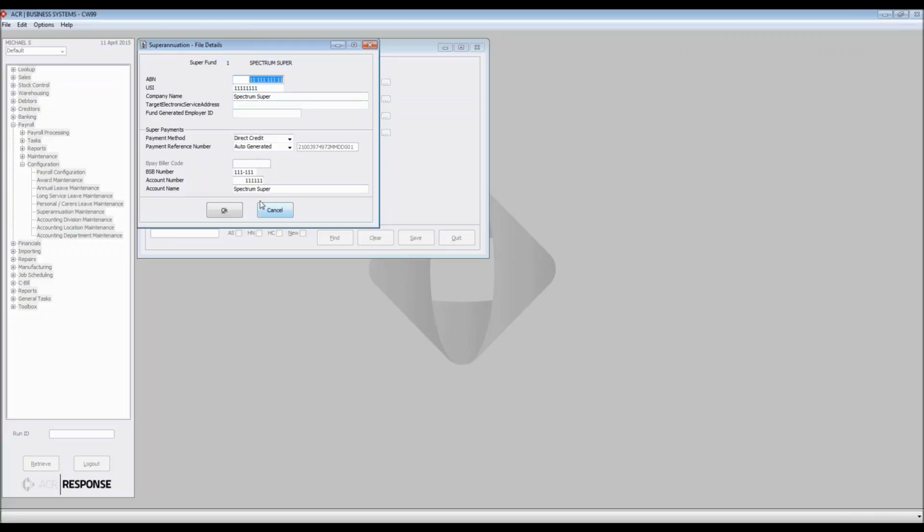The other fields in here are used for different things. The target electronic service address is generally used for self-managed super funds, which have the brilliant little acronym name of SMSF. They are a way for small self-managed super funds to receive the electronic files. If you need some more information about that, please contact the ATO or the super funds themselves or your clearinghouse. They should be able to assist you a bit more in determining what information you need for that.